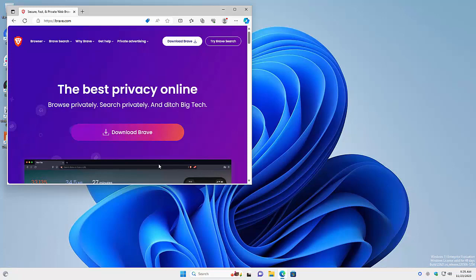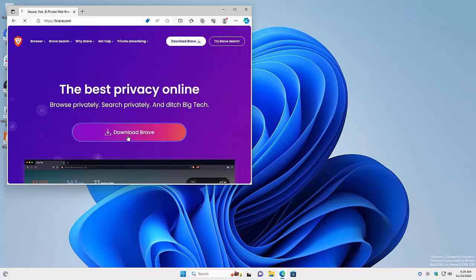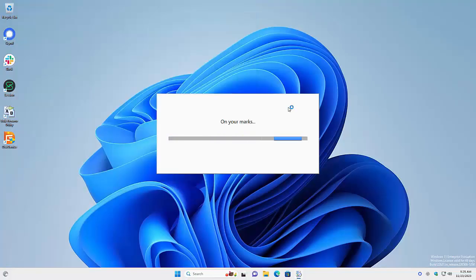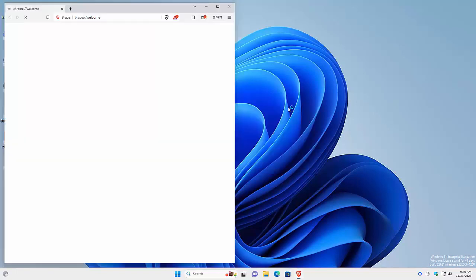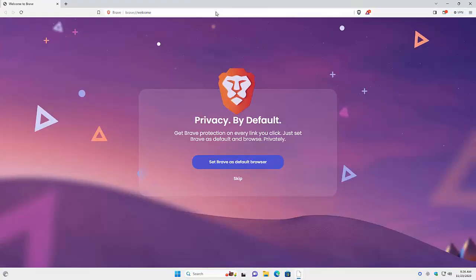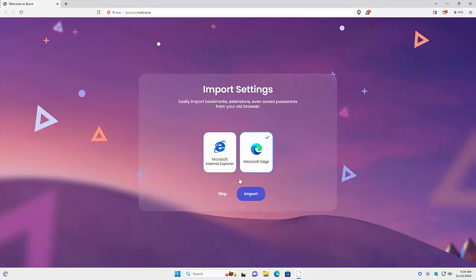Once there, we download the executable and run it. Now with Brave installed, it gives us a set of questions to initially set it up. In this case, I have Brave as the default browser. I'm going to skip it because this is just a demo on this virtual machine.